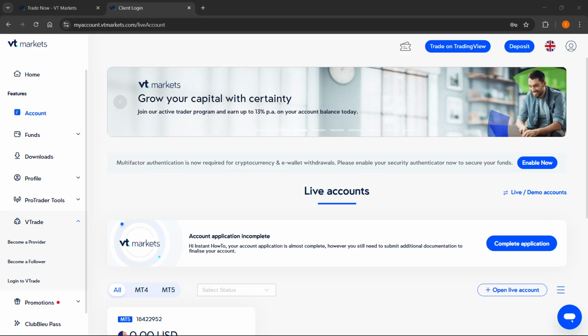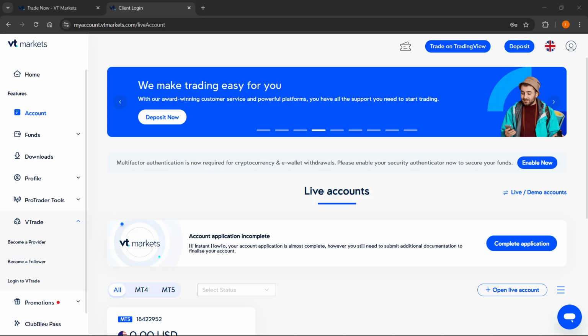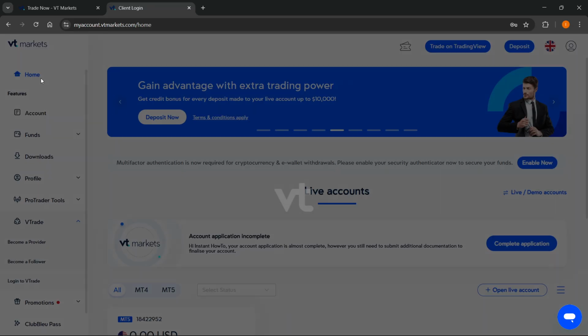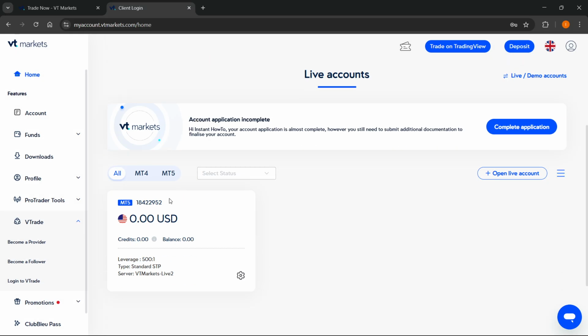In this video, I'm going to show you how to connect VT Markets to MetaTrader. Now, the first thing you want to do once you have your account created inside VT Markets and you have access to your dashboard, you can go to Home over here, and then you'll be able to see your accounts over here, so live and demo accounts.